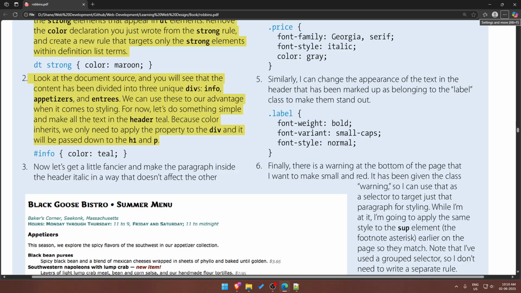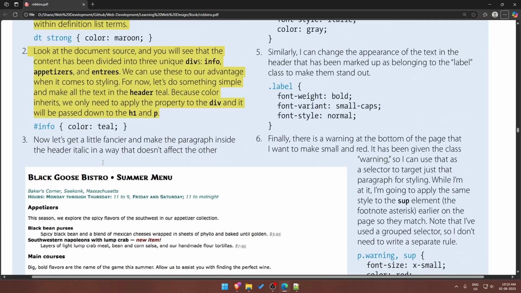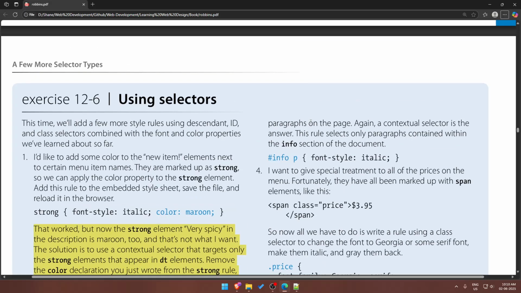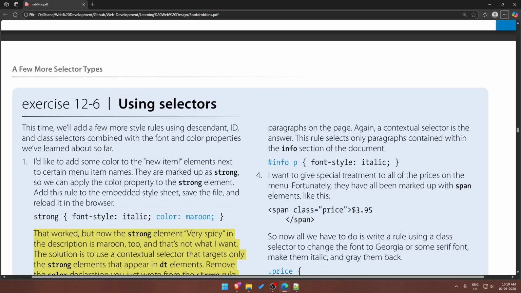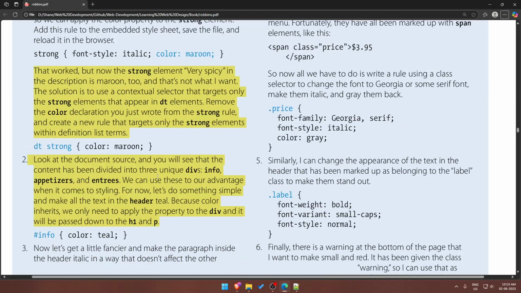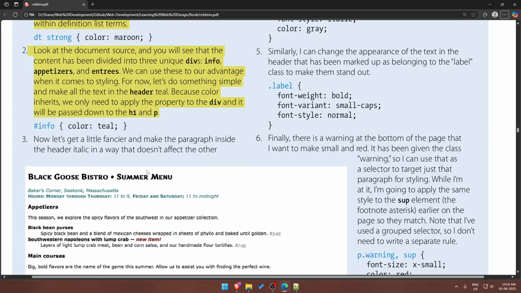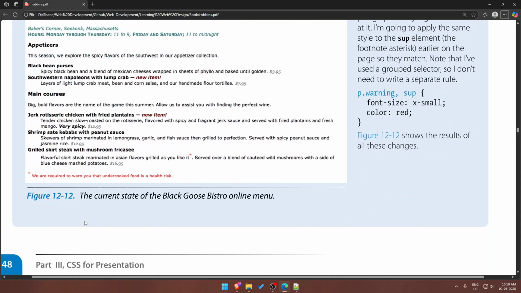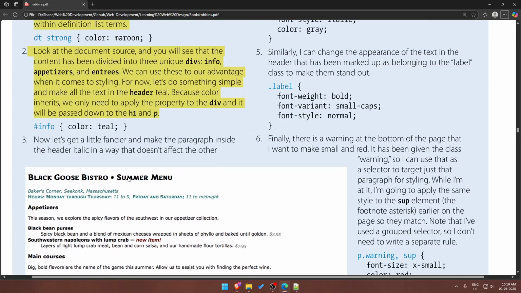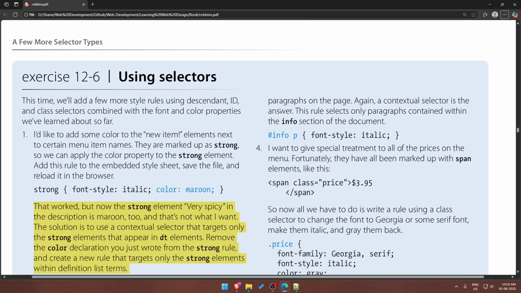Now let's get a little fancier and make the paragraph inside the header italic in a way that doesn't affect other paragraphs on the page, again a contextual selector. But this is not teal, right? The current state is the intro. Sorry, italic, but I only want the paragraphs to be italic. Again a contextual selector is the answer.